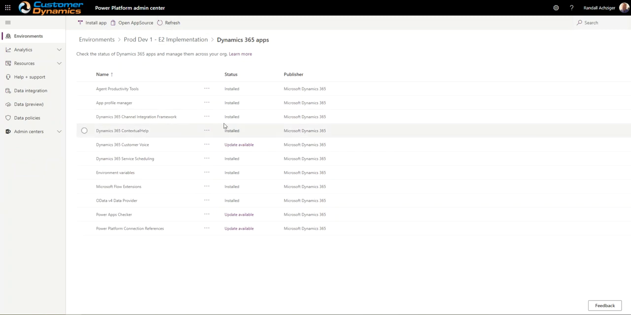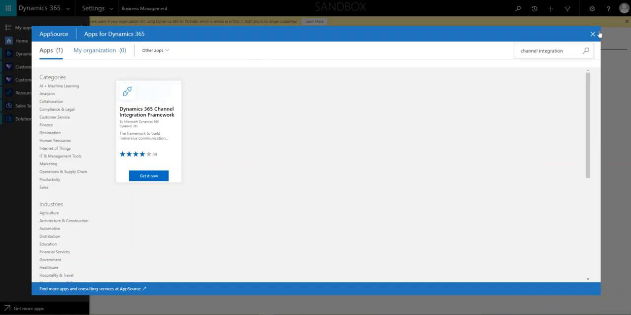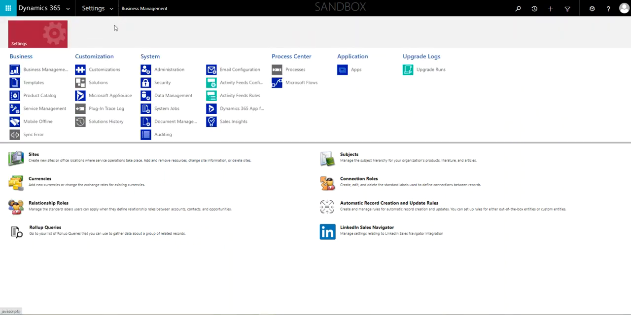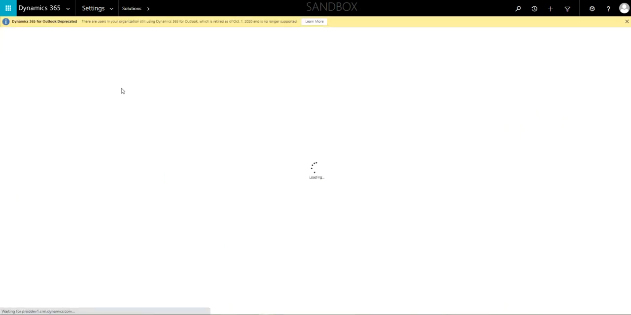After refreshing, we can see that the Channel Integration Framework is installed. So if we come back to our CRM organization and go into solutions and just verify that it's there.